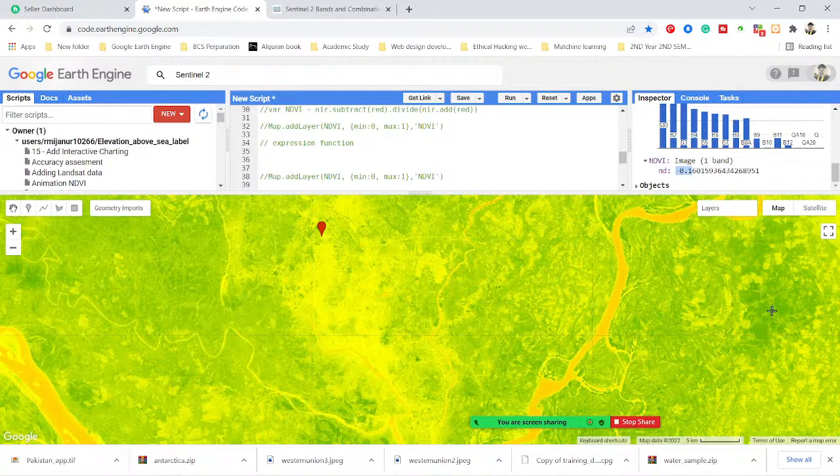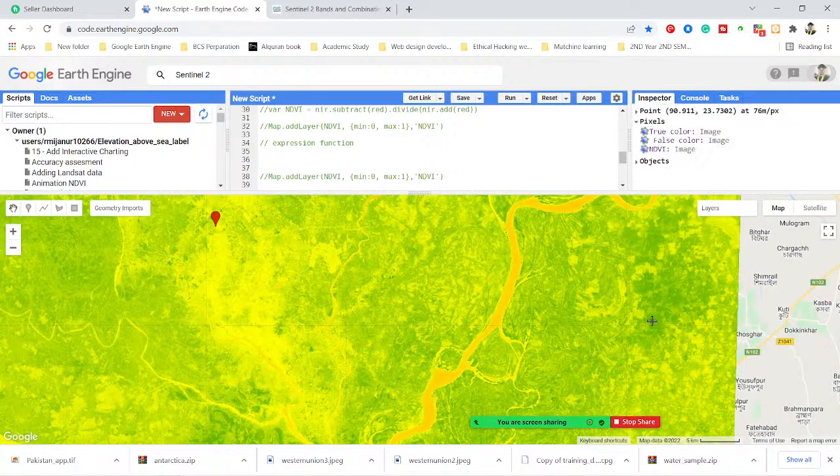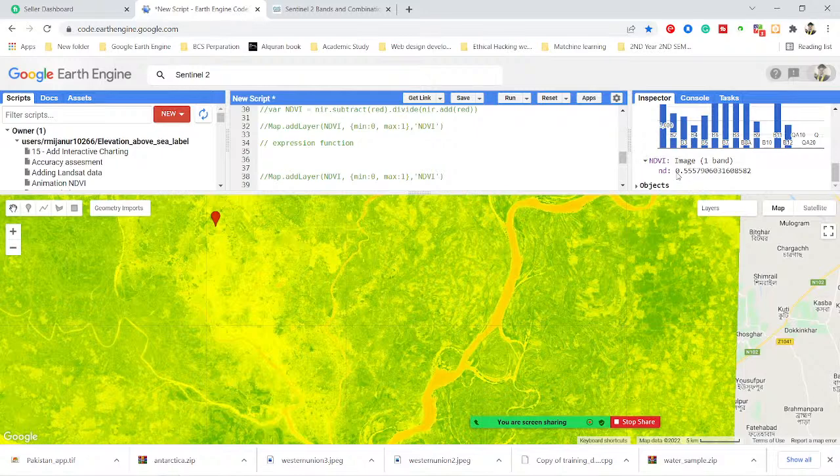If I click on a green pixel, I get a positive result, which means there is vegetation. You can see I get the positive value, so it means there is vegetation. I hope you understand this.